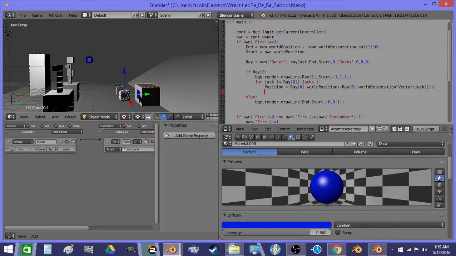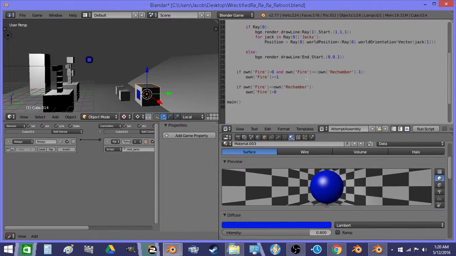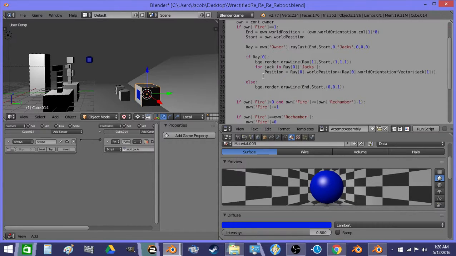So what we do is localize the jack position no matter how this object is facing. So that's what this is doing, it's grabbing the data from the jack list and localizing it to the actor. But we're going to do from mathutils import vector. So there we go. That should work.